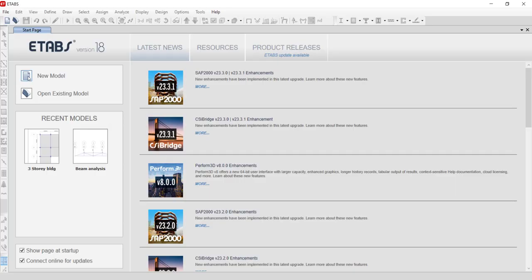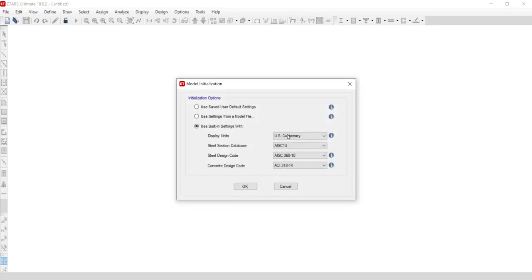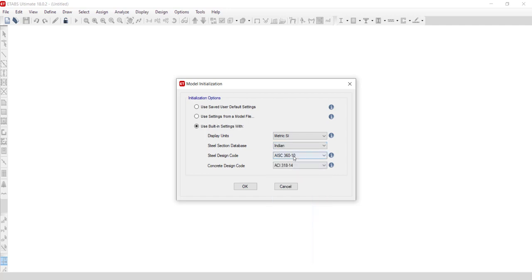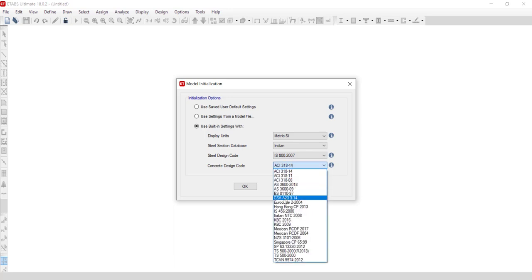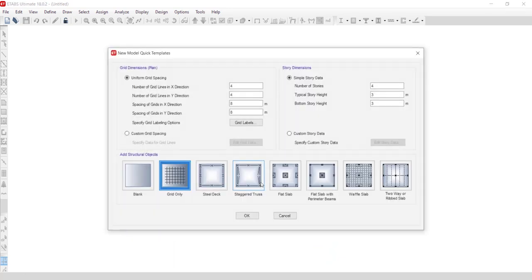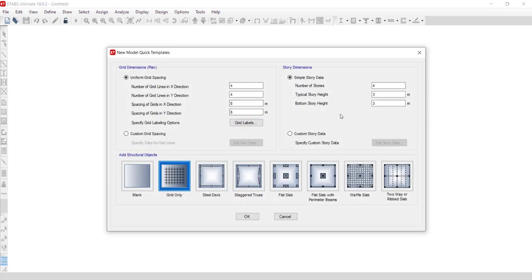So go to ETABS, new model, and use the built-in setting. I am going to make it metric SI and Indian, and then I'm going to choose the steel design code, that is IS 800, and for concrete I'm going to take IS 456 2000. Now actually these things are not needed. We are going to analyze the beam, and I will show you.